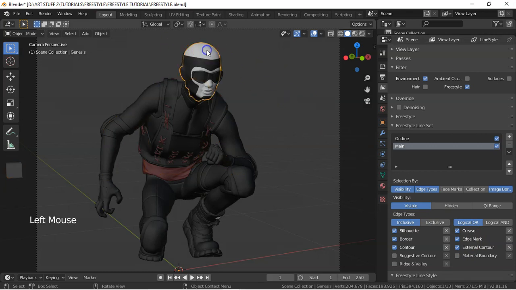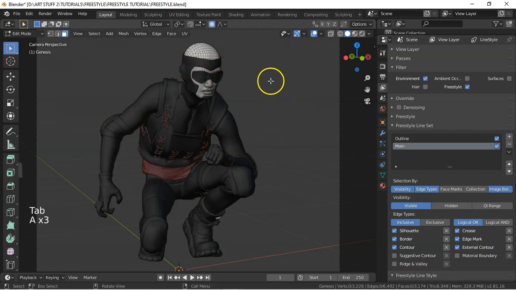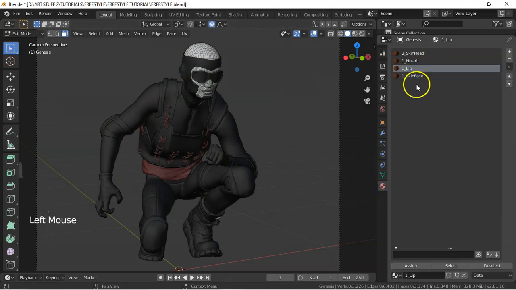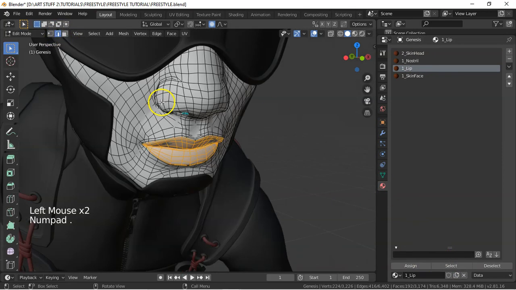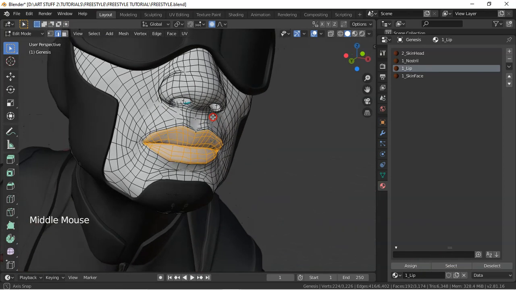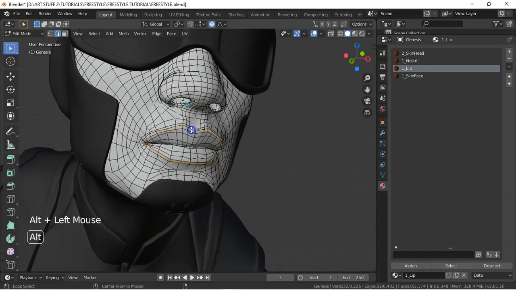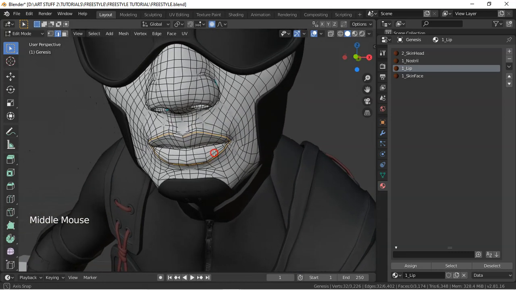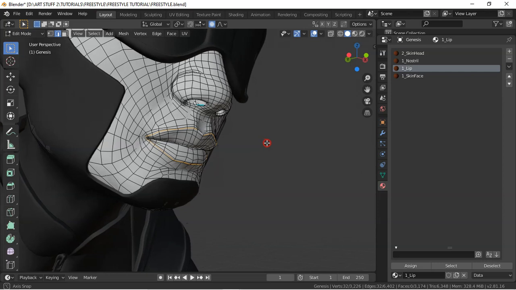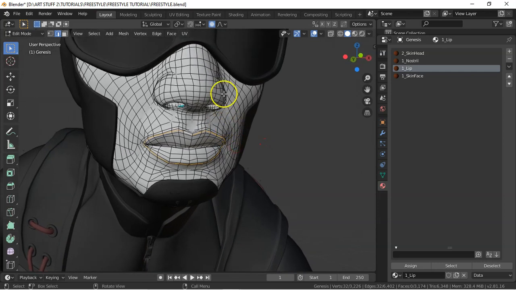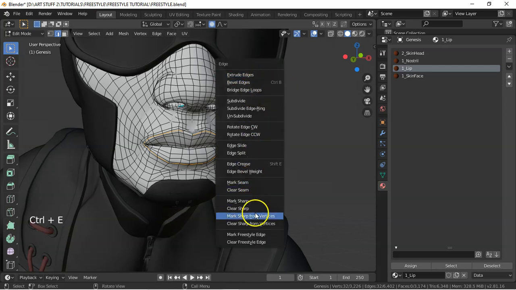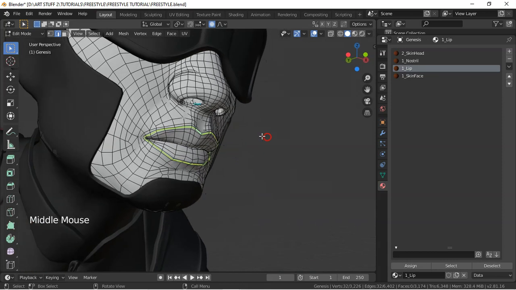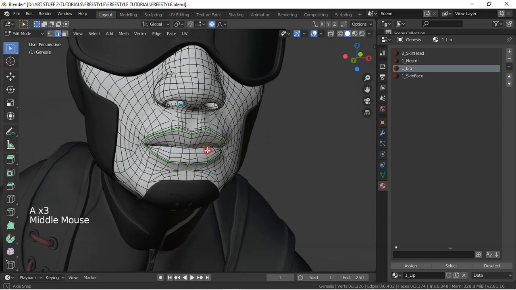I'm going to click on his face. Let's tab in edit mode. Let me go in materials once. Press the period key on the numpad to zoom up. I'm going to go around these edges. So you see I've got the edge of his mouth selected. And I'm going to draw those lines by hitting Control E. Then I'm going to scroll down here and mark Freestyle Edge. So now those are green. So those are going to be drawn no matter what.